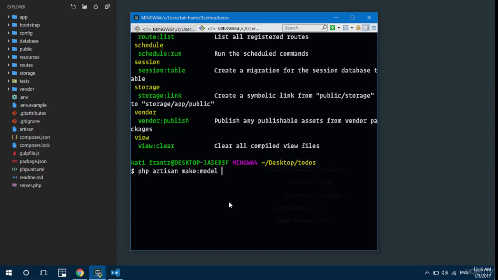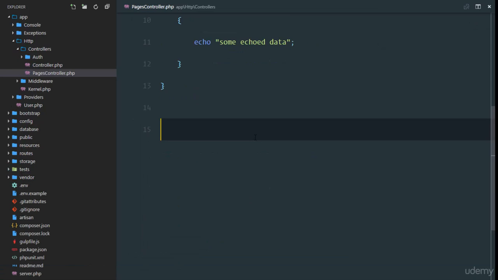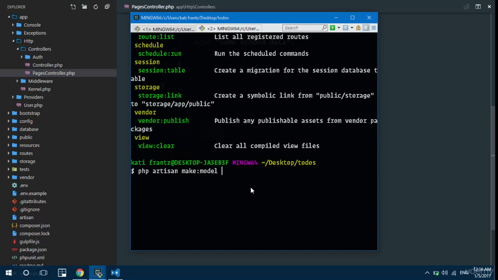We are going to be building a to-dos list, so we need a to-dos table. The convention for naming models is that the model name should be the singular of the database table. So we're going to create a table called to-dos, and the model that is going to be in charge is going to be Todo. This is the convention we're going to follow. We need a model for our to-dos table that we're going to create.